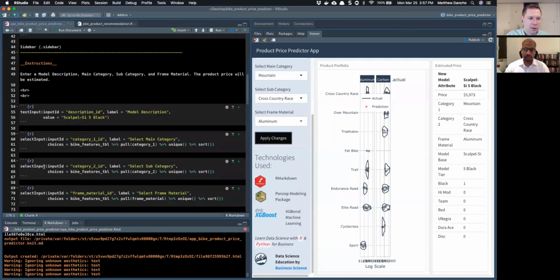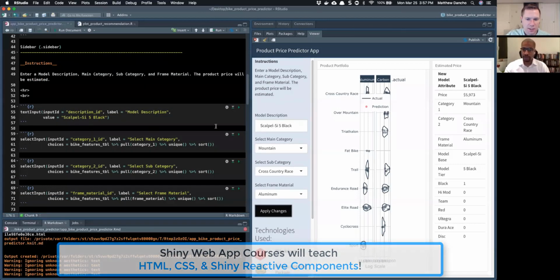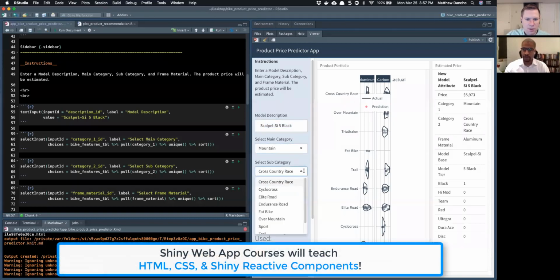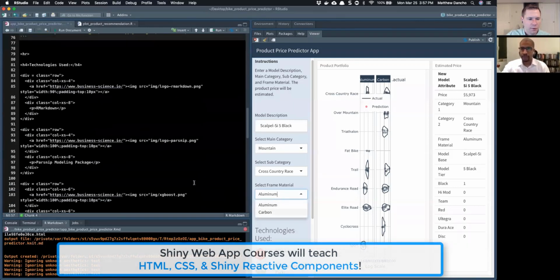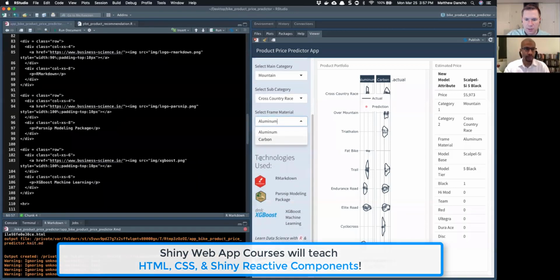I've added in a few different inputs. So these are the 4 inputs. The first one is a text input, which is right here. The second one is a select input, which is a drop down. And the third one's another drop down, and that allows me to add in my secondary product category. And then the fourth one's this drop down here, aluminum and carbon. And then we've got a little bit of HTML that I've thrown in here, and all that does is put this technology used here so you guys can see what technologies I used to build the app.